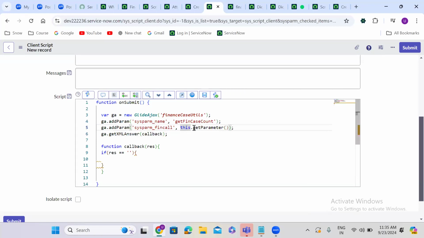Sorry, here it should not be this or get parameter here. g_form.getValue. Which field value we have to take? Shekhar, which field value, man? Don't follow the crowd. u_color.